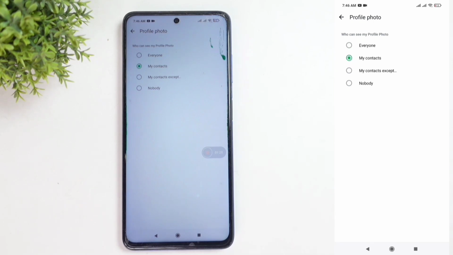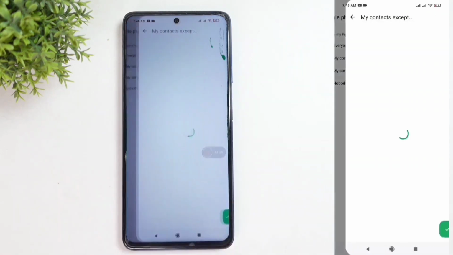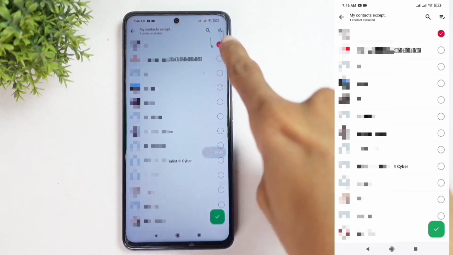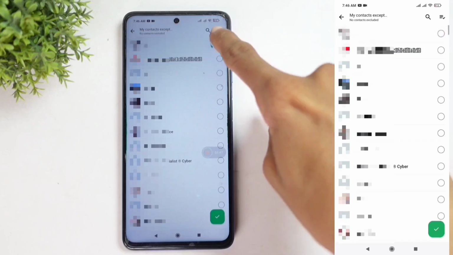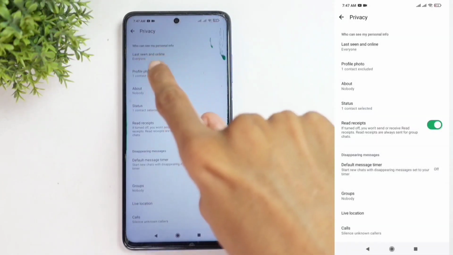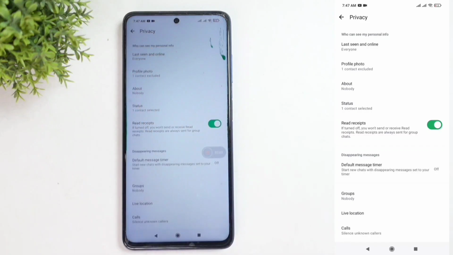And another thing, sometimes, from your contacts, you may want to hide it from someone. In that case, select My Contacts Except. When you click on that, you'll reach your contacts. From there, select the contact you want to hide your profile photo from. For example, I've selected this contact. After that, click on the check button. After that, everyone in your contacts except this person can see your profile photo.